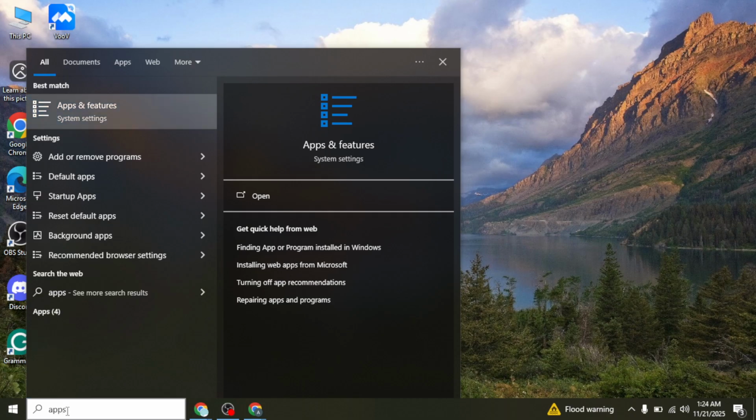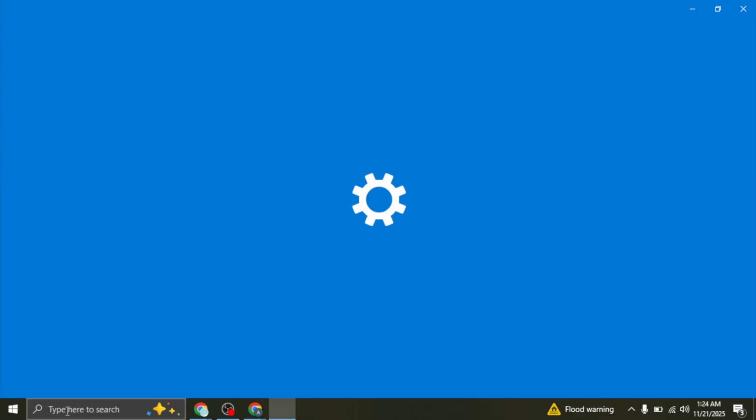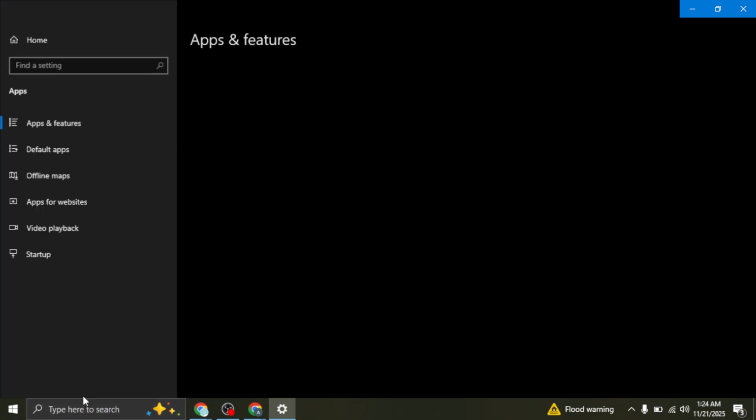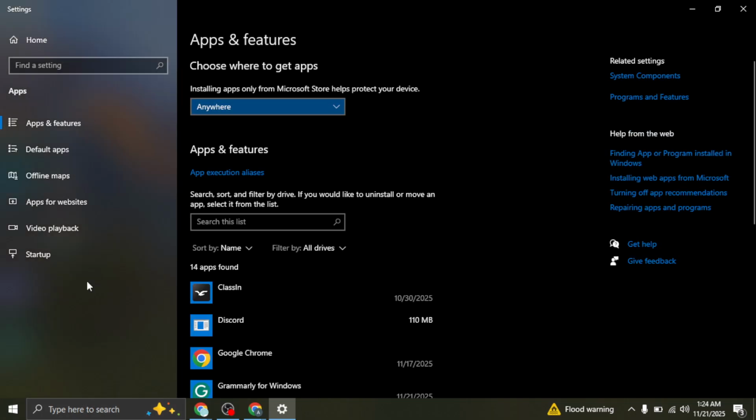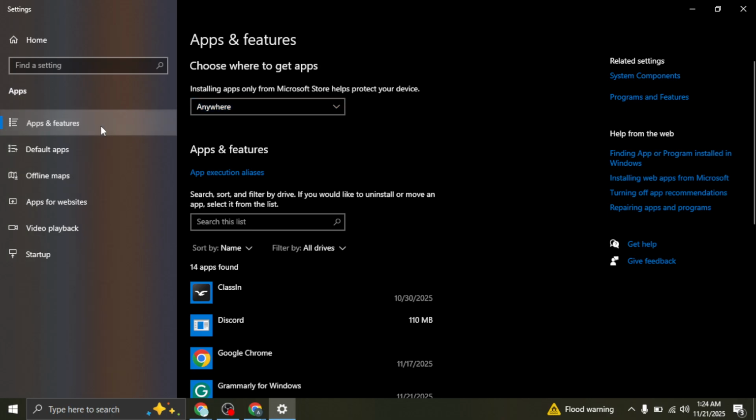If you see a list, choose Apps and Features. On newer versions of Windows, this area might be called Installed Apps, but you're in the right place either way. This page is where Windows lists every program currently installed on your device.